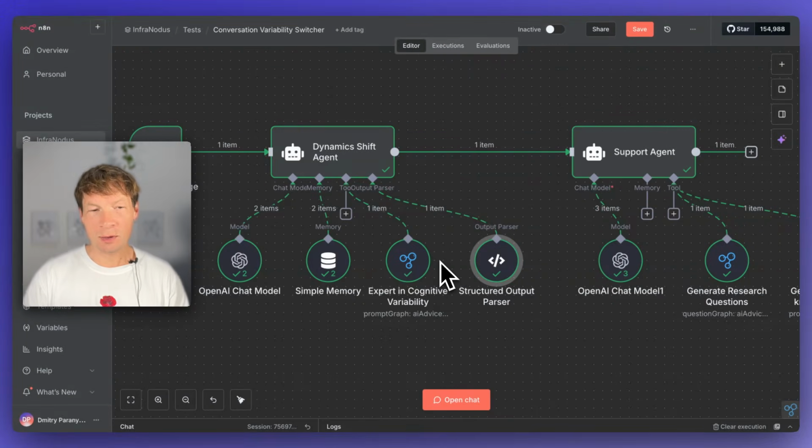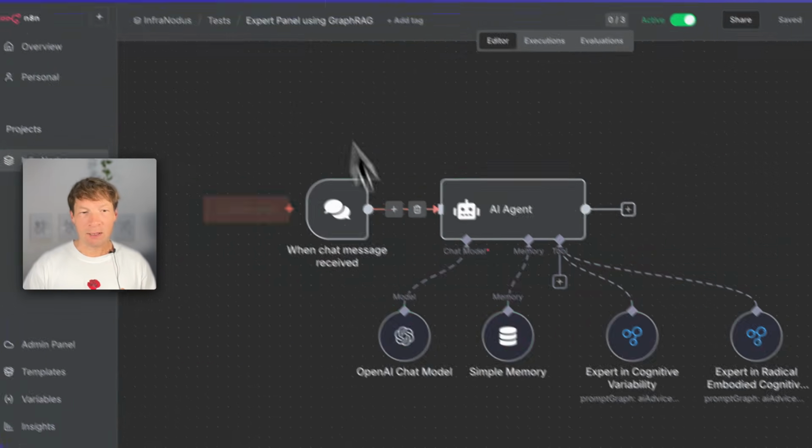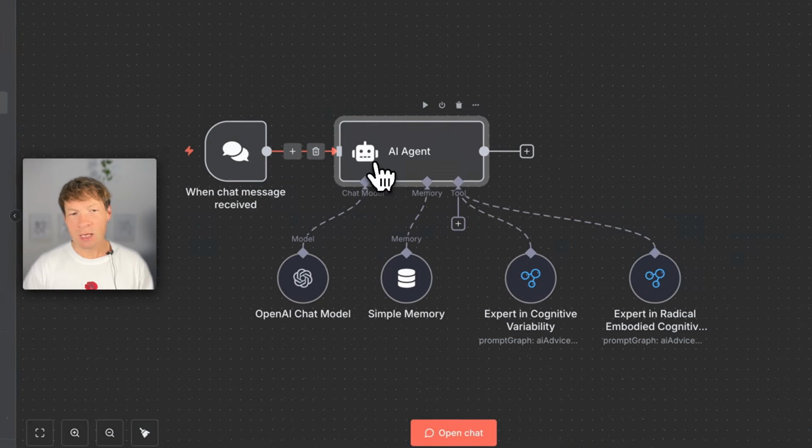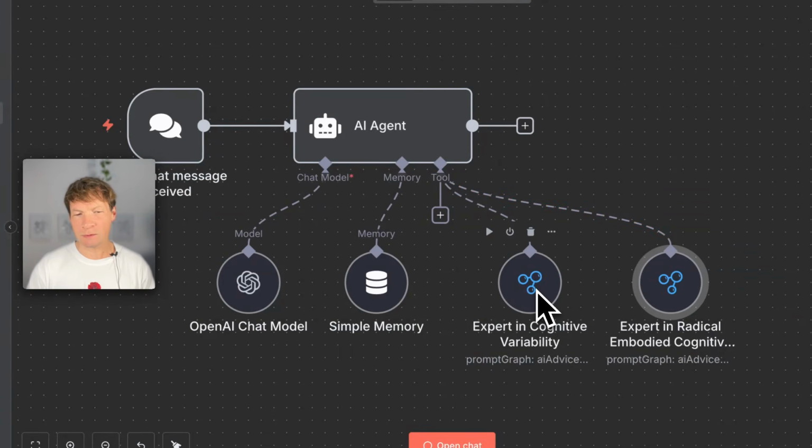And in this video, I'm going to demonstrate some of the workflows that you can use together with InfraNodus and n8n in order to achieve some really interesting results and to basically have a panel of experts available to your AI. For example, let's say here I have a very simple workflow where a chat message arrives to an AI agent, and this AI agent has access to two different experts.